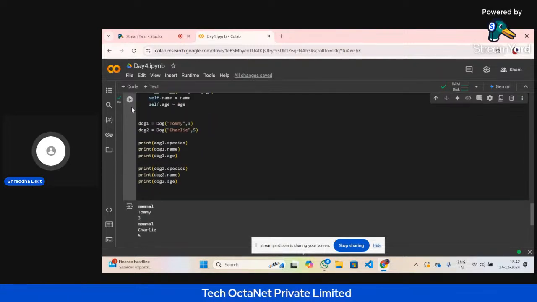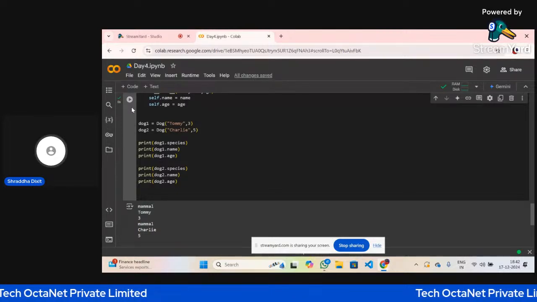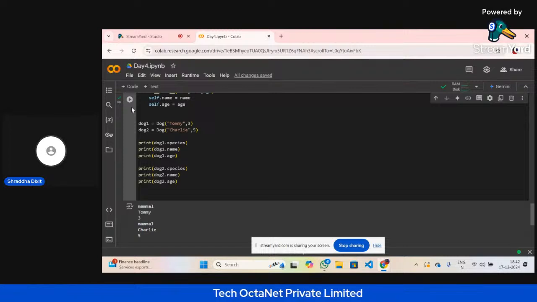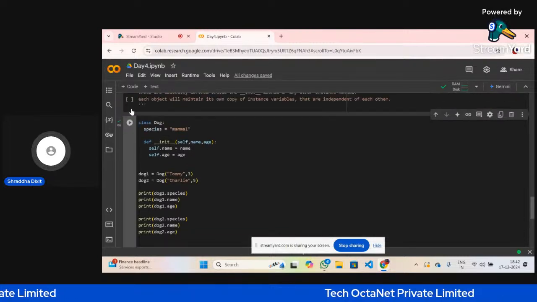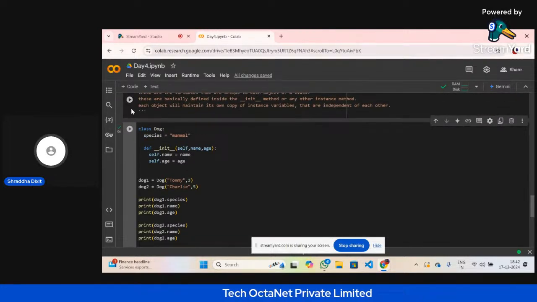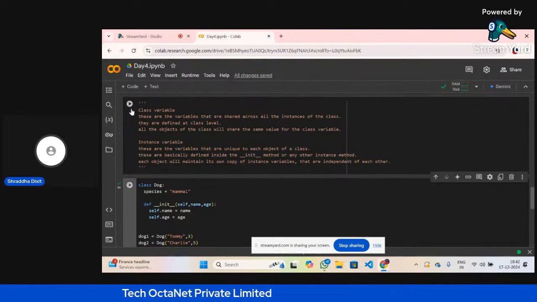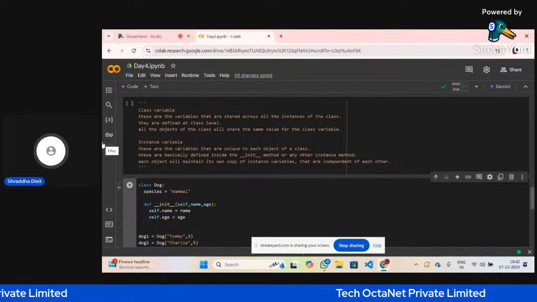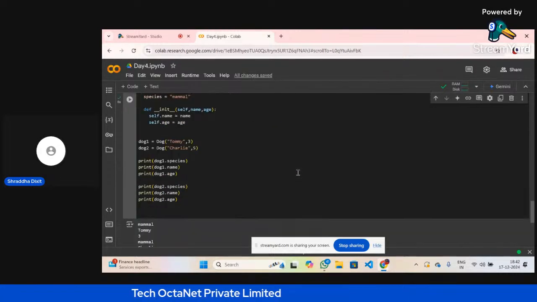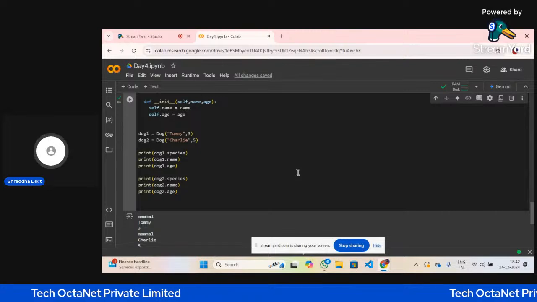Okay, so for dog1, we got that the species is animal, the name is Tommy, and the age is 3. For the second instance, dog2, it's got the species as mammal, the name as Charlie, and the age as 5. Since species was a class attribute, it is shared across all the instances of the class, so all the objects of the class share the same value for this class variable. Every instance got the value mammal.